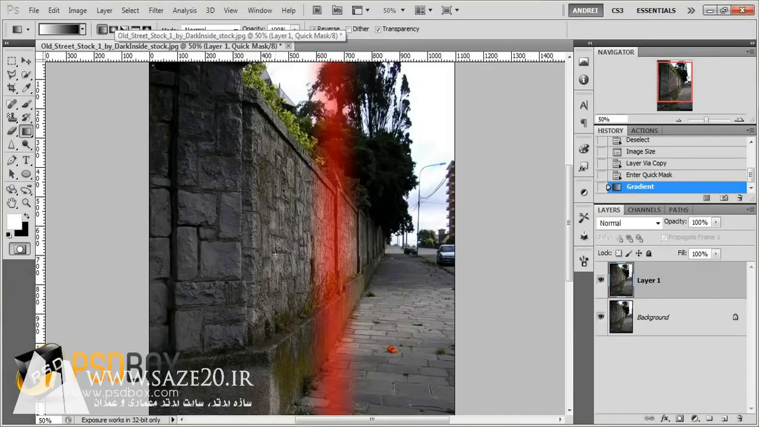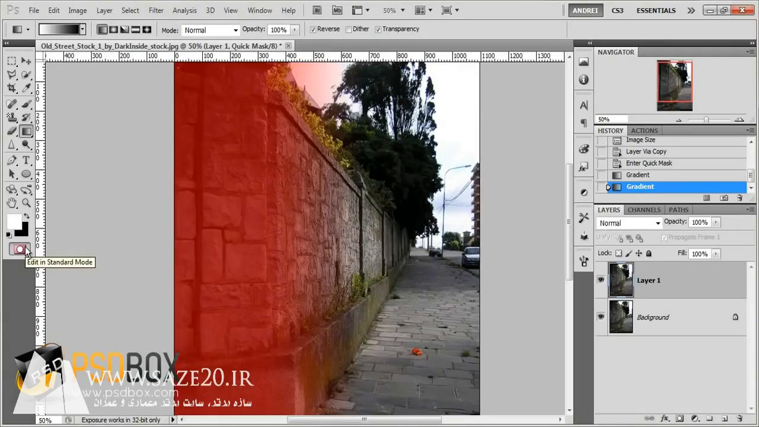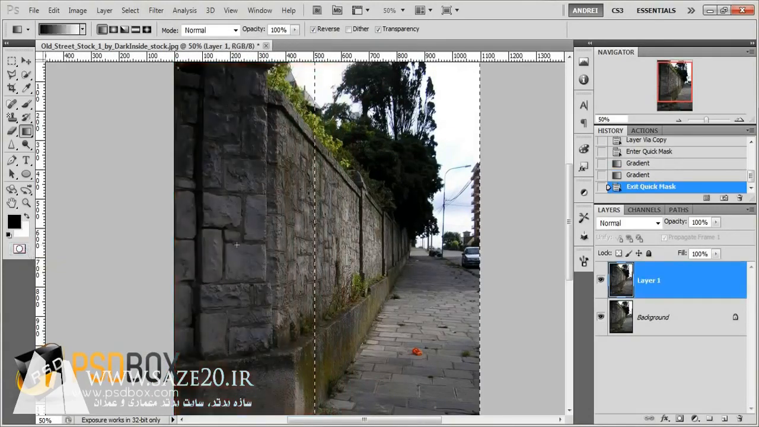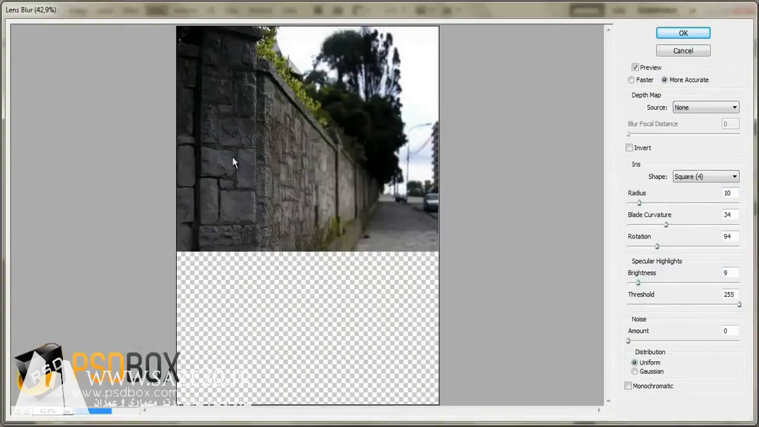But let's keep it simple and use the linear one, because I want to keep this part here in focus, and I want to gradually get out of focus. So I'll click here and drag like that, so all this part will be in focus, and from here we'll start to fade and get out of focus. And once you have the selection like that, click the quick mask mode icon again, and now this part is selected. And even if you don't see it, this is a gradual selection, and you'll see that in a second.